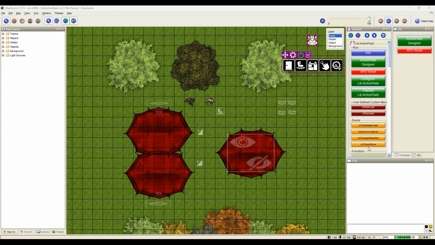Up until now, there hasn't been a requirement for the onTokenMove macro. For these features within the Step On menu option, you will need to have onTokenMove enabled. To review, onTokenMove can only exist on one library token. If you have other library tokens with onTokenMove, you will need to integrate this onTokenMove macro with your other library tokens.